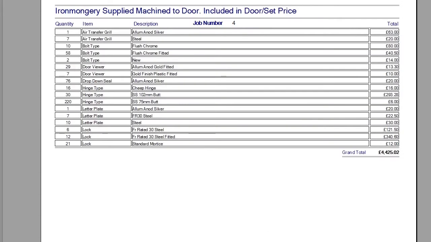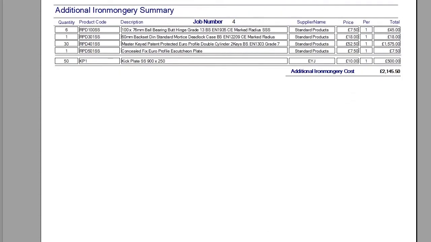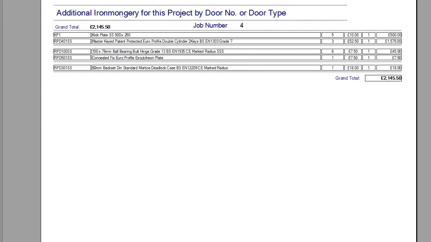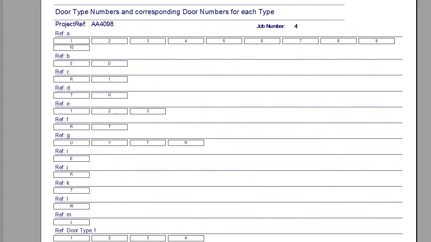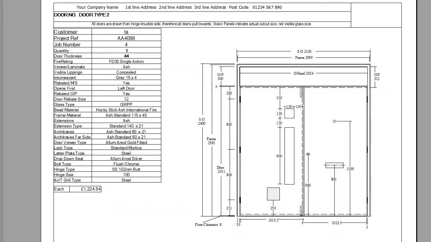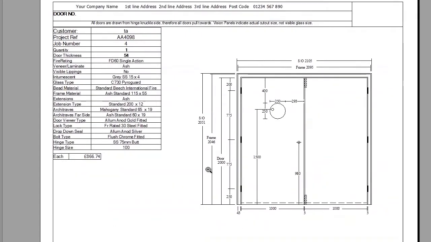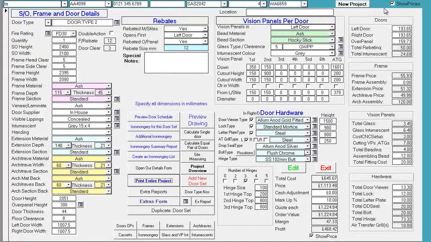Timber sections, ironmongery, additional ironmongery, a summary of the ironmongery, door type numbers, and the drawings. Close that form. To sum up then, RapidSpec Manufacturing will almost completely eliminate errors.